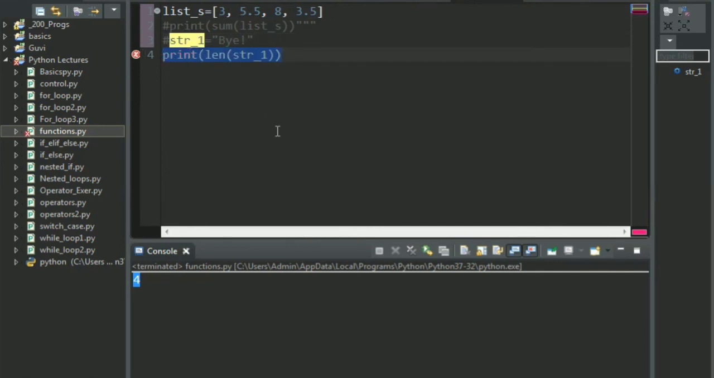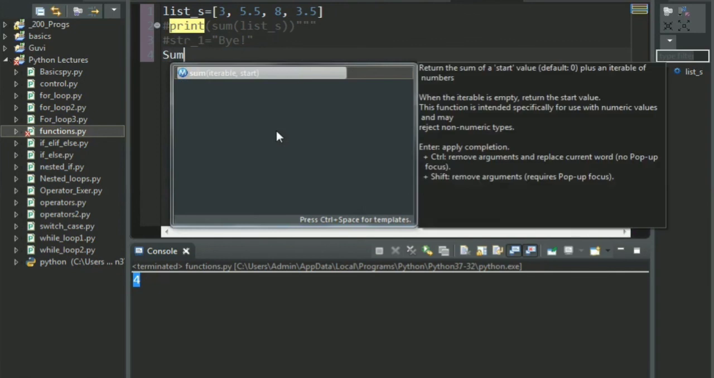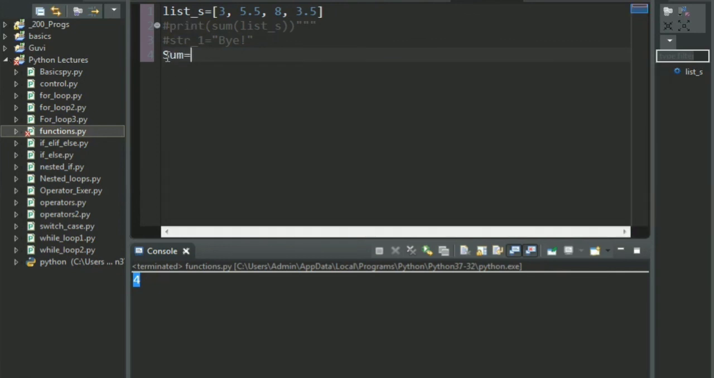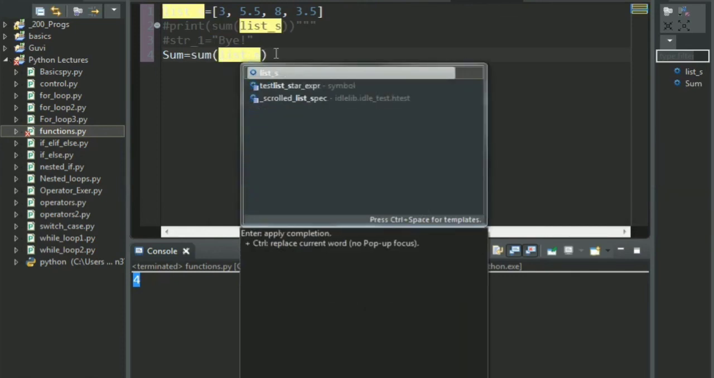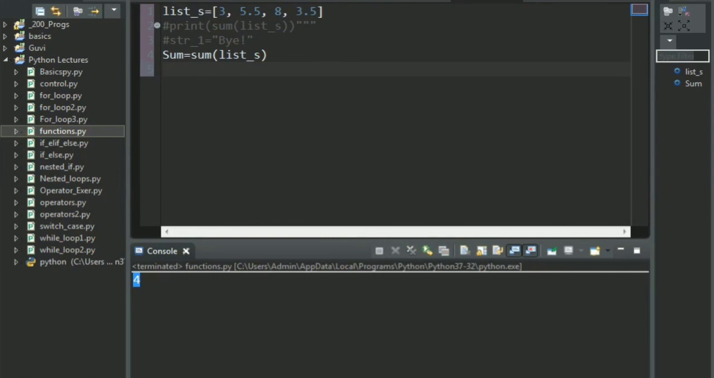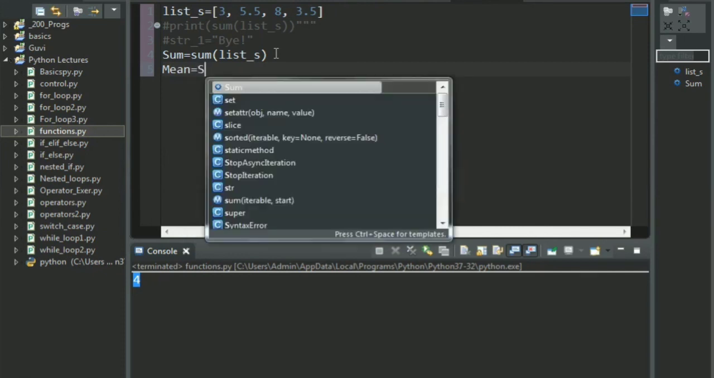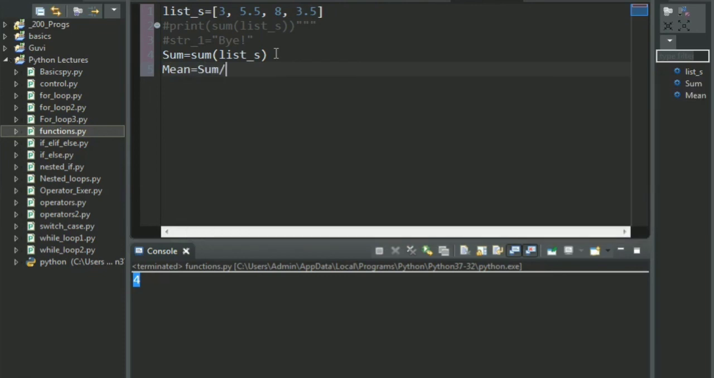So let us store in the variable Sum. Look carefully, I'm taking a capital S. You cannot take a small s because that will become an inbuilt symbol, and that will again throw an error. So in the variable Sum, I'll be storing the sum of the list. Next, in the variable mean, I'll be storing Sum divided by the length of that list.